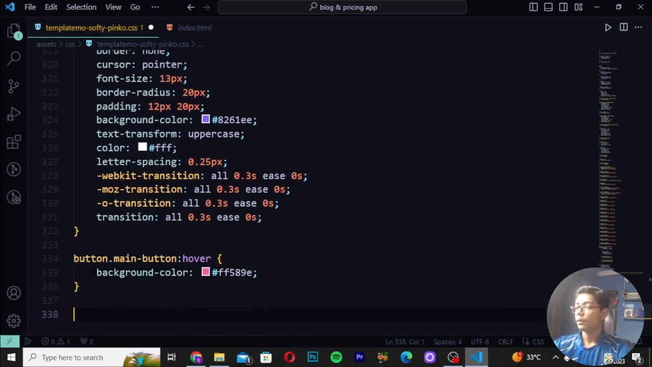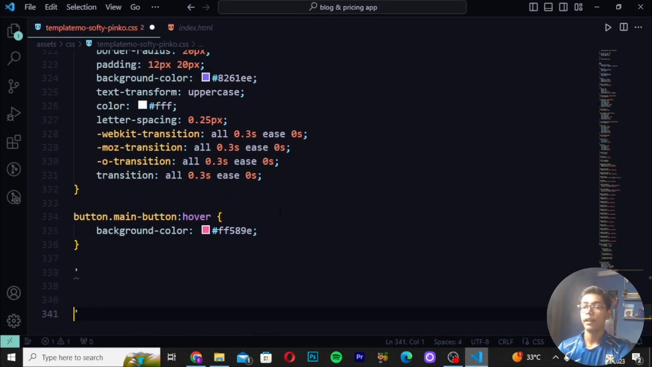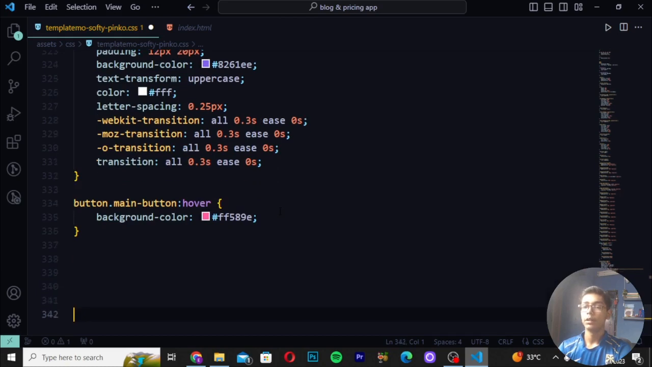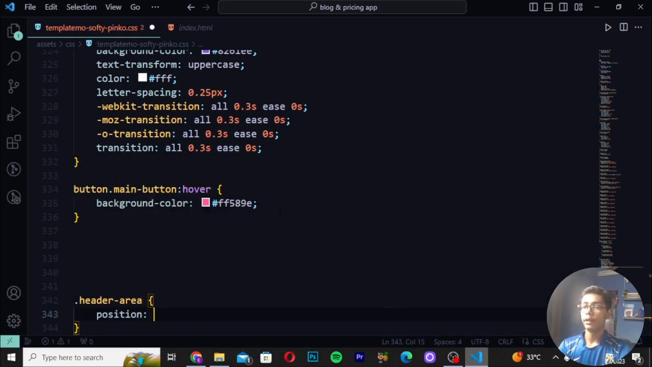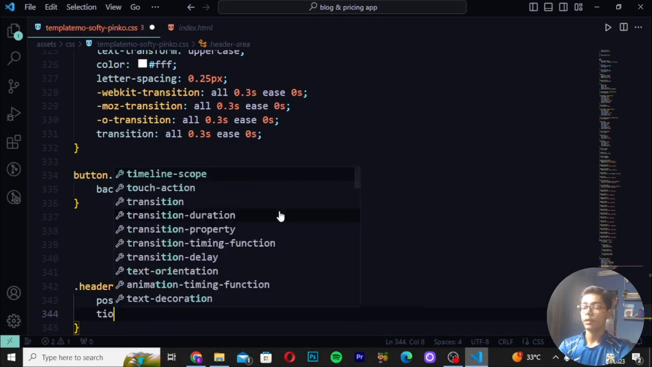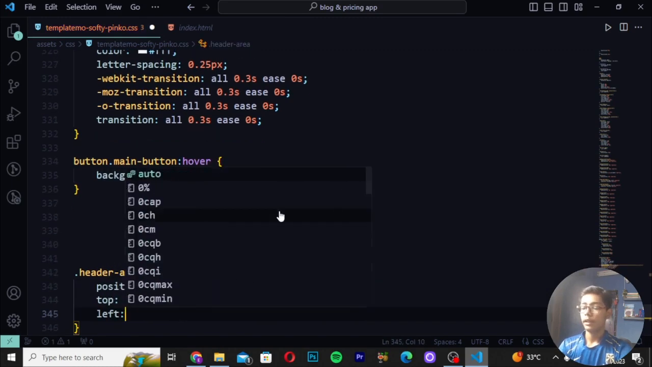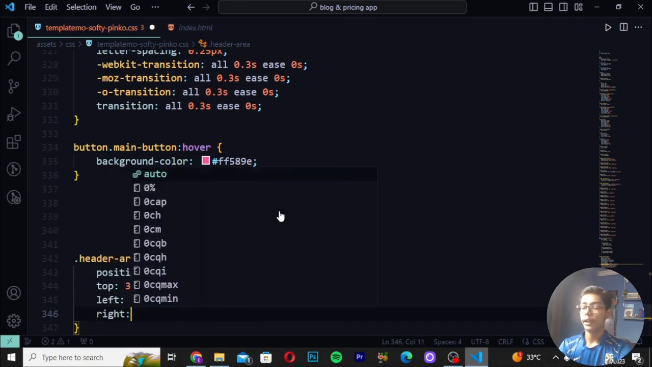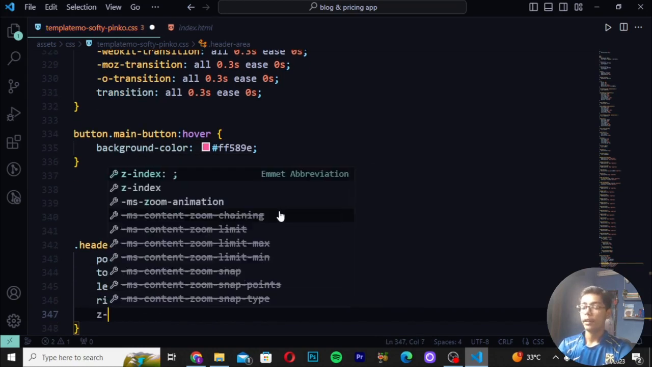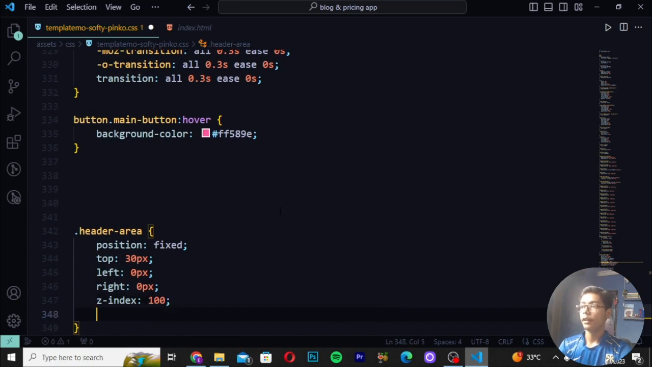Then you have to now simply do one thing, give here header area now. So here I will be now just moving down and write a tag as header area which will be having the position fixed, and also write here top 30 pixel, write here left 0 pixel, and write here right as 0 pixel, and write here z index as 100. Now write here height as 100 pixel.